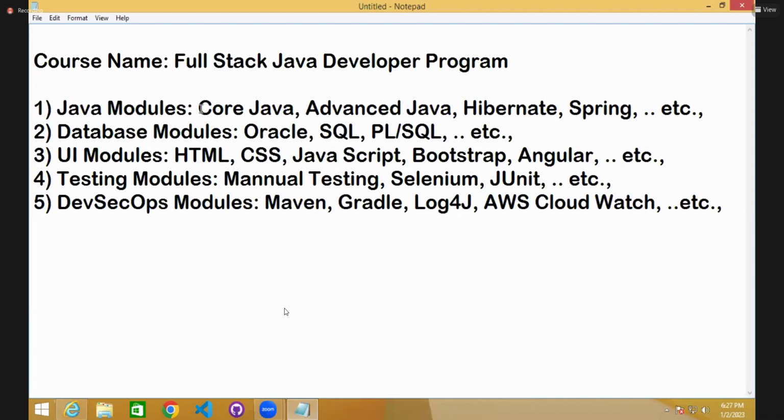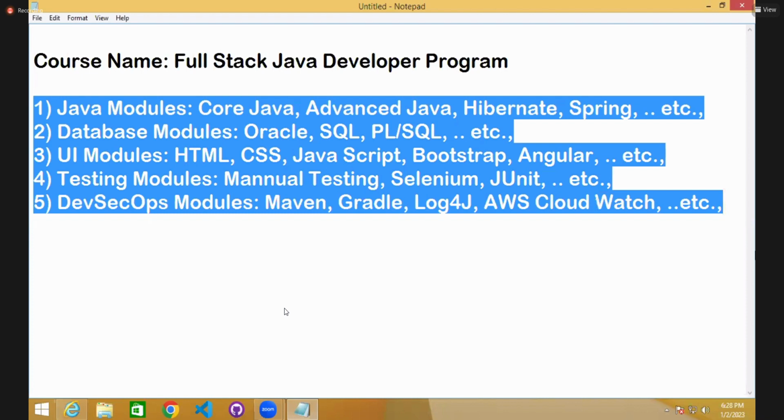Suppose you want to join only for core Java, you can join only for core Java. If you want to join for full stack Java, you can join for full stack Java. Whichever you want, you can join. First of all, I'm going to explain what exactly full stack Java is. I'll cover everything.